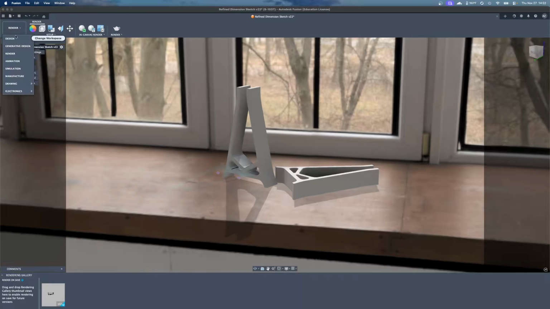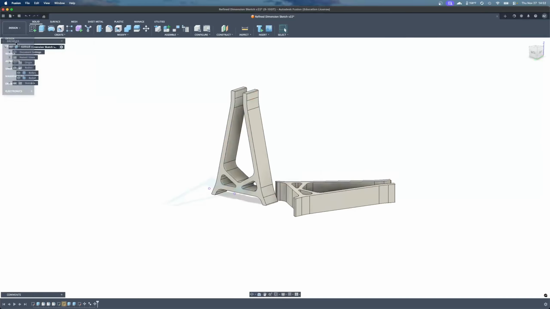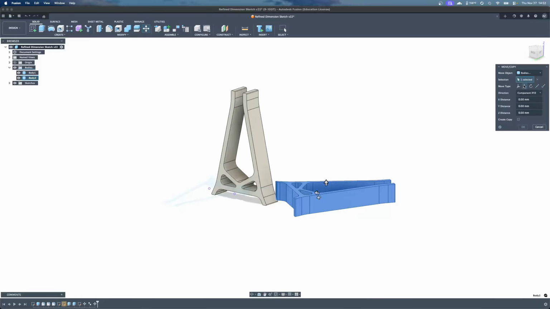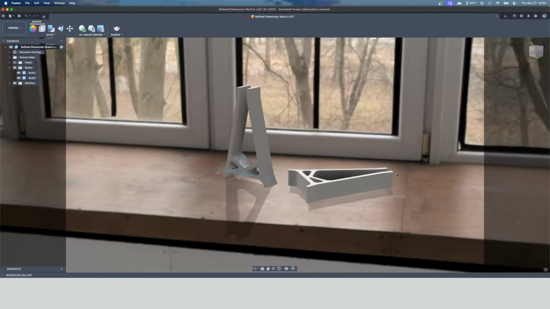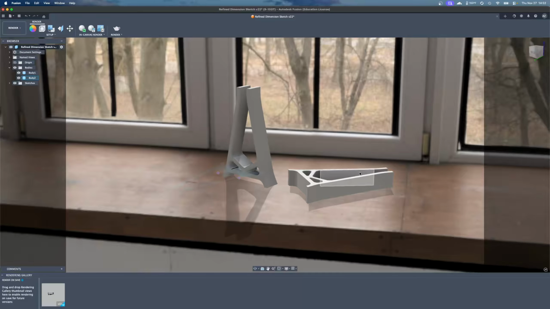We can actually space those out a bit more. Select on body 2, move/copy. Let's translate, and let's move it. That should be good enough spacing. Let's go back to render, and as you can see, they're much more spaced out. It looks much better. And then let's do in-canvas render again.